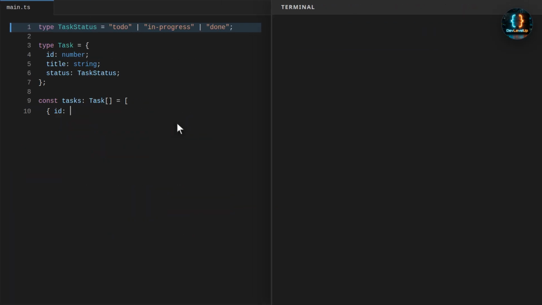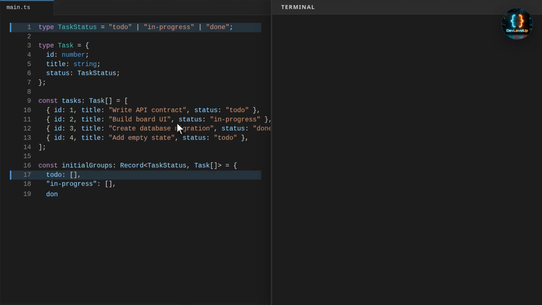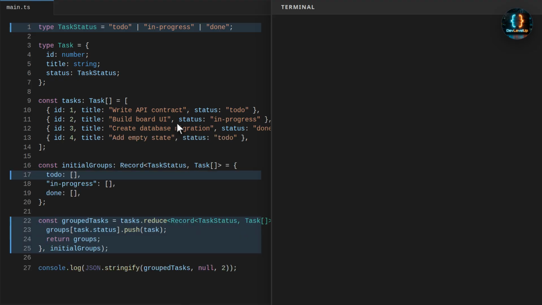A project board needs tasks split into Todo, In Progress, and Done columns. Let's define a status union, create the initial buckets, and use reduce to push each task into the right array. Now we run it, and the terminal shows the grouped board data.